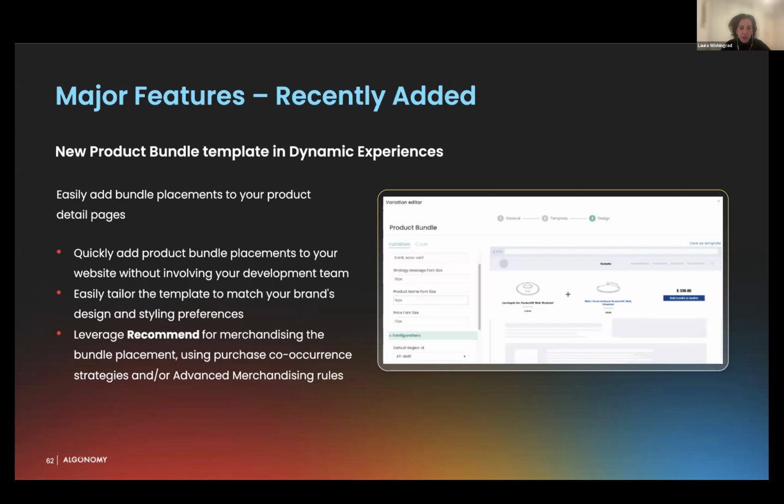Now we've created a new template specifically for product bundles. A product bundle has a special layout where you're on the product details page, showing a seed product, and you're showing another product that is typically purchased with it. And you're making it really easy for the shopper to purchase both products in a single click. This is something that our customers really like, and they want to be able to add it to their website.